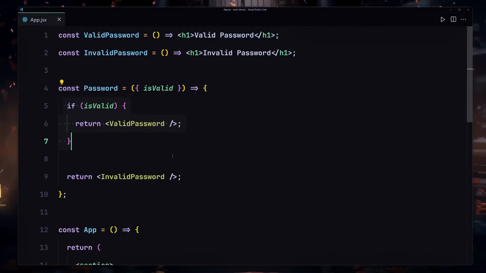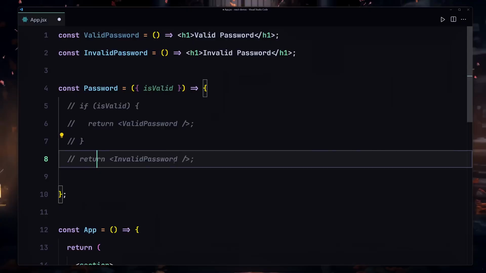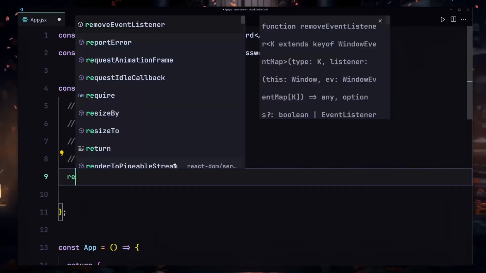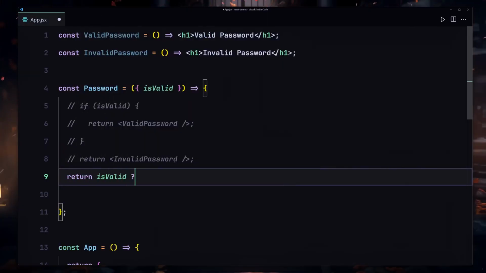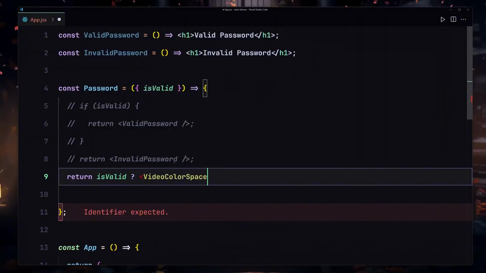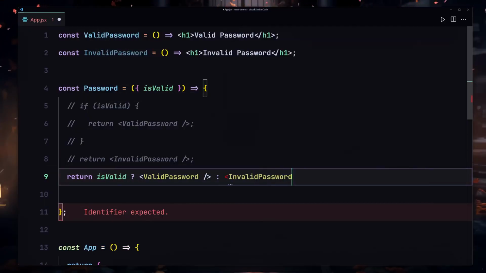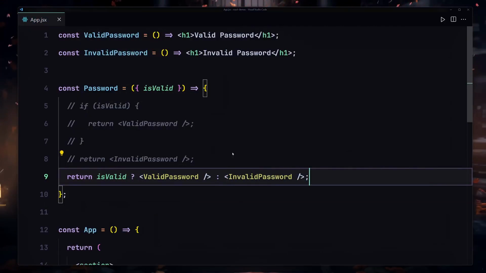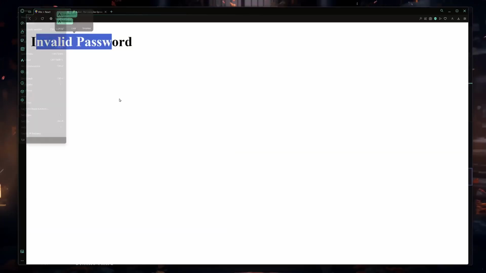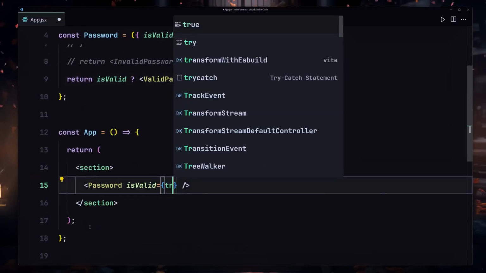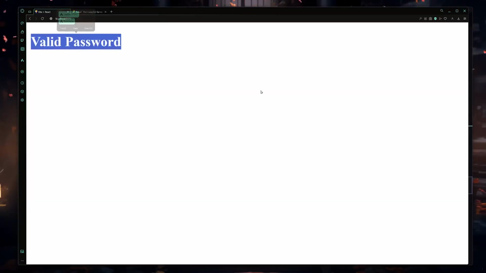Now we can totally refactor this code to use a ternary operator. So I'm going to comment this line out, and you know what, I'm going to also comment that line out, and I'll just return like is valid. And if that's the case, we're going to be returning the valid password component. And if that's not the case, we're going to be returning the invalid password component right here. So if I save that, that's going to work exactly the same. So if I change that to true, it's going to give us that valid password component.